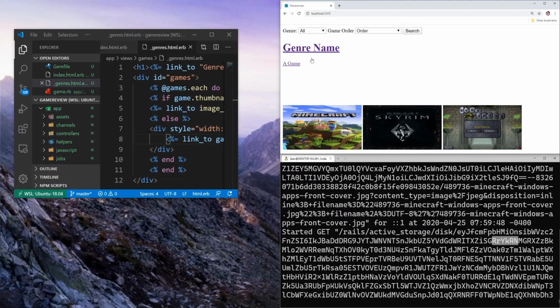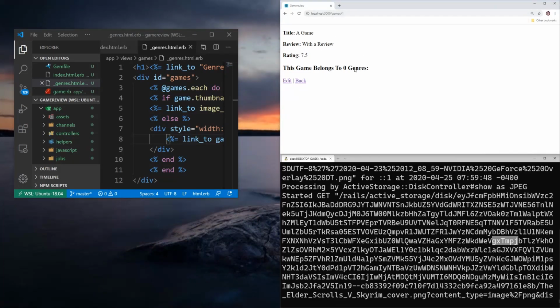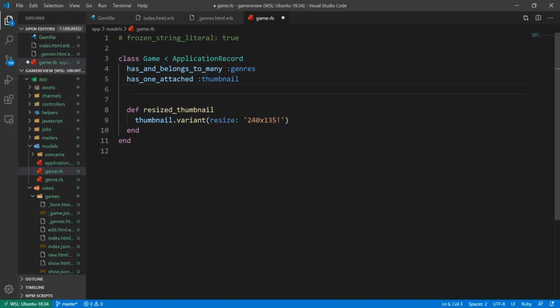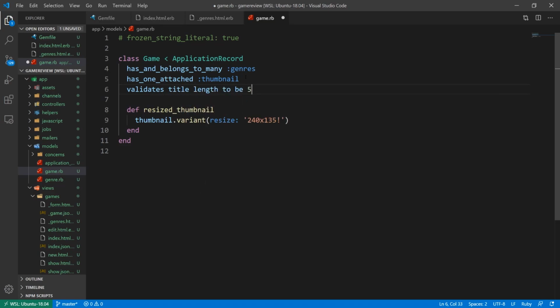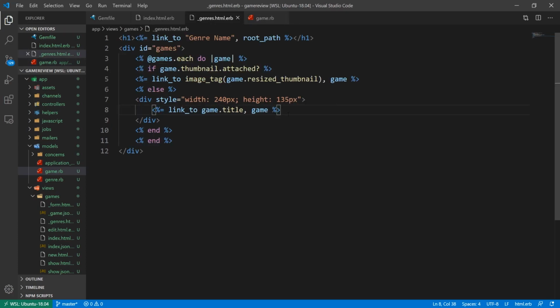And you can see here, this is sort of why we did this, because we already apparently have a blank game. So I'm assuming this was the first one we made before we added even the genres apparently, but the images themselves. So this one should really have more information, and ideally we would come into our game and we would say validates title length to be at least 5, or the presence true. And then it needs to have a thumbnail attached. But for right now, this is good enough. It won't error out, and it allows us to continue building out the application.